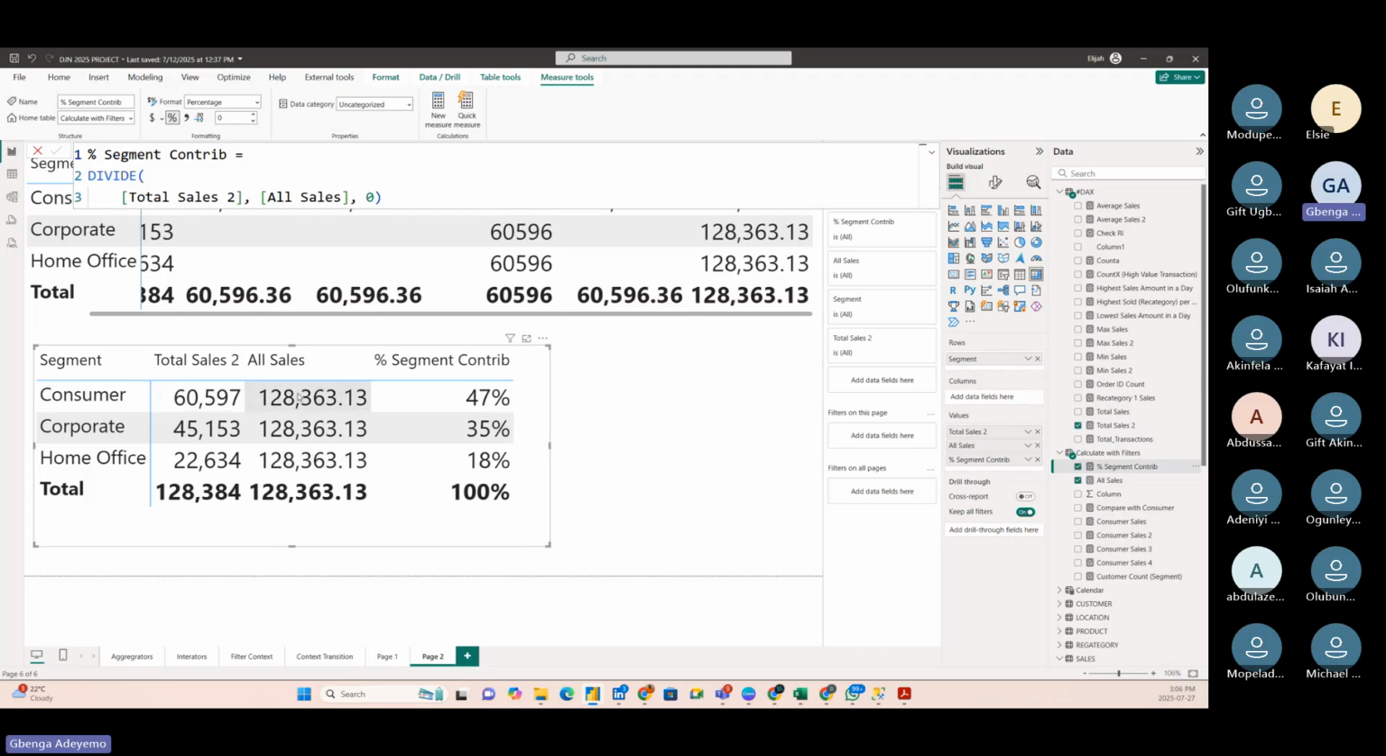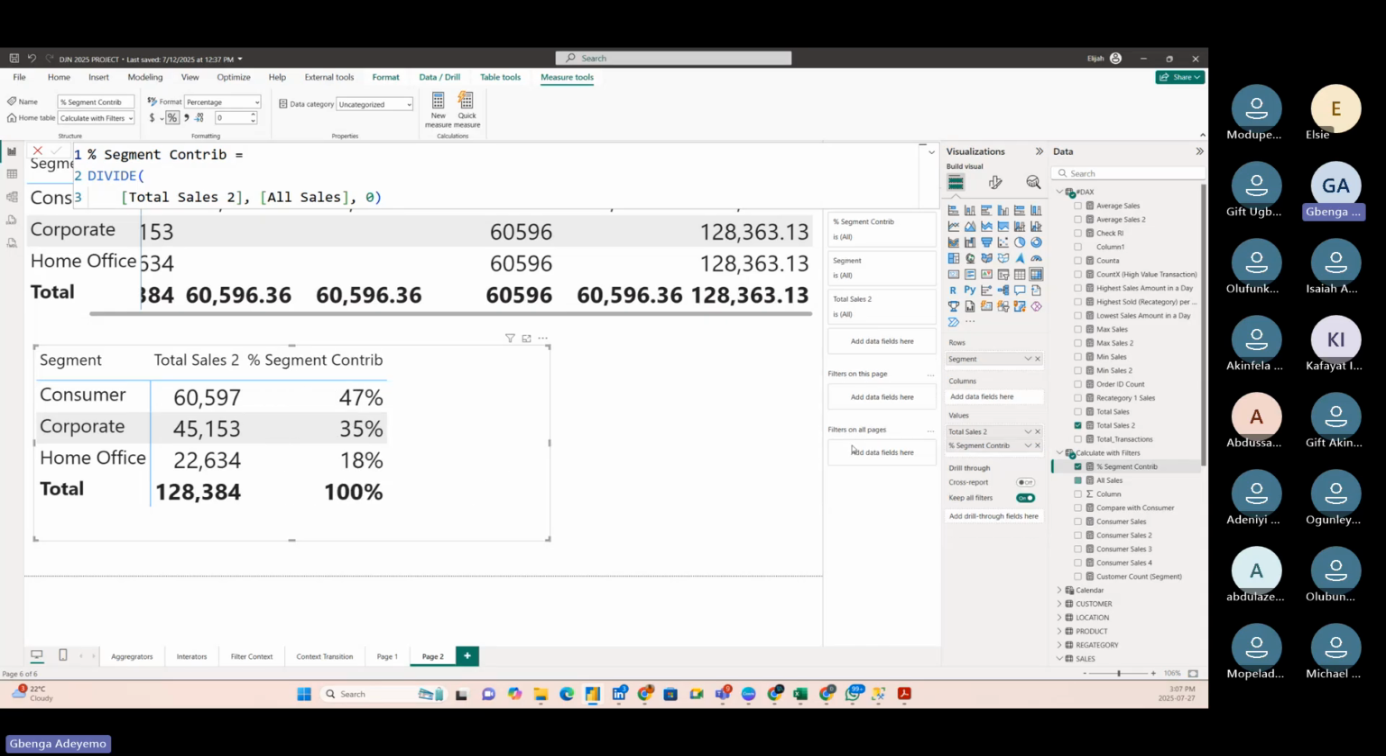So this one is removing all filters, regardless of what dimension is on the matrix table. It returns the total for all. With this, it will be easy for me. So now I can remove all sales. I don't need the all sales, I just need it for the division.